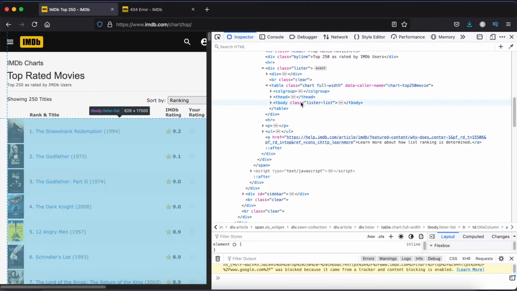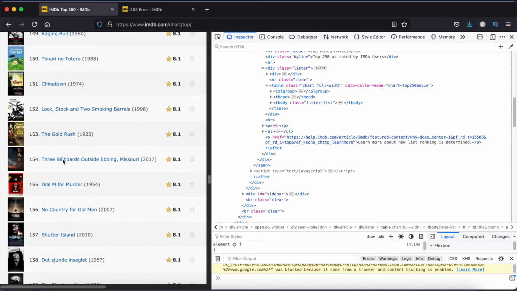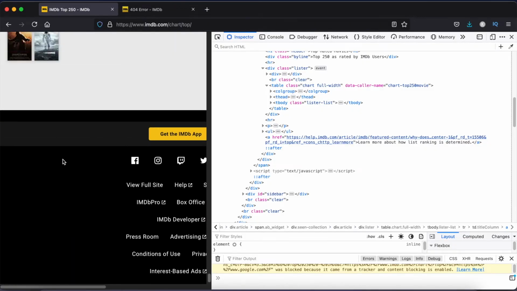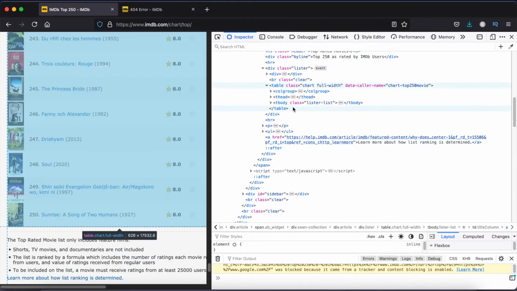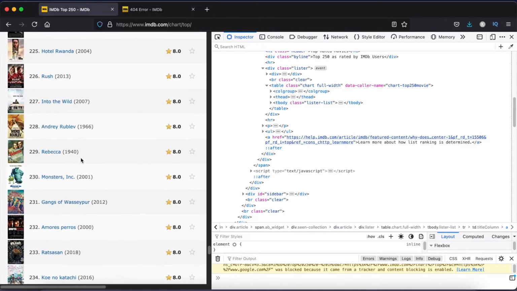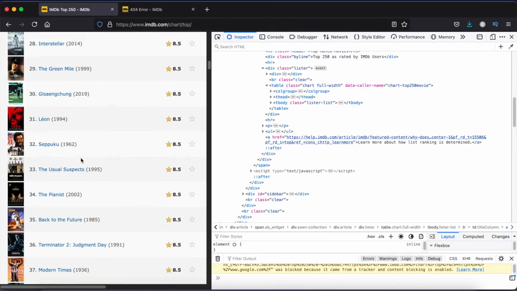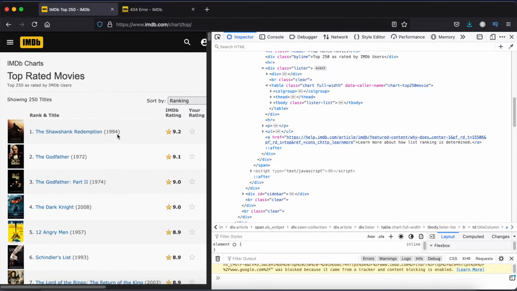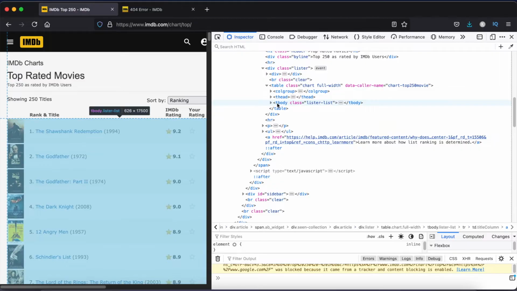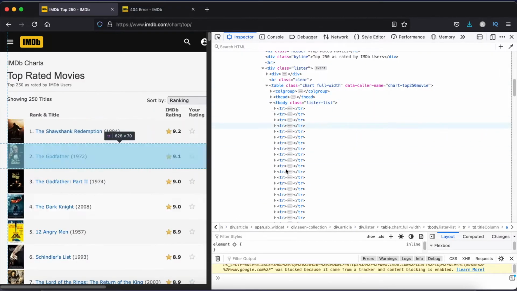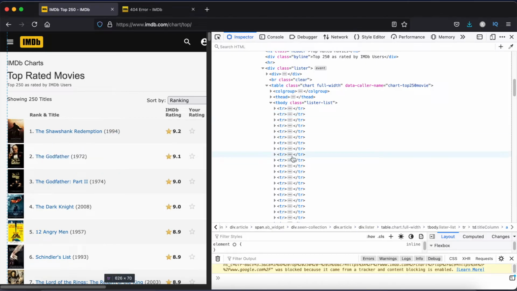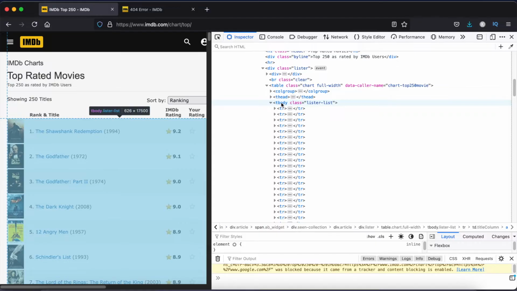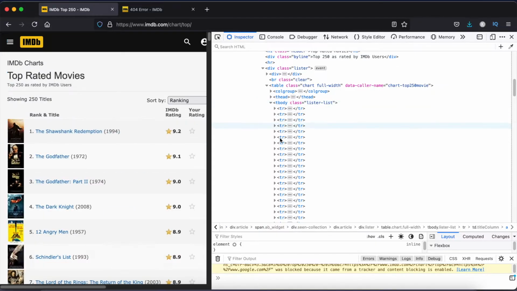If I just go to the bottom, and move it back to the tbody tag, you can see that all of these 250 movies, this whole section where movies are being listed, is basically present inside the master tag or the parent tag tbody. It has the class lister list, and inside tbody is where you have all these tr tags. So what we need to do now is first access the tbody tag, and once we access the tbody tag, then we will try to access the tr tag.